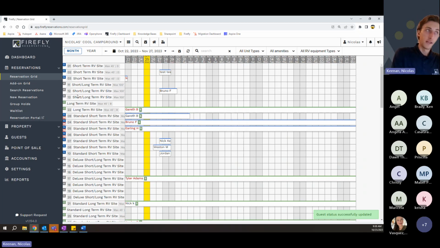Alrighty. One other thing that you can do from the grid, and this will kind of transition us into our next topic here, is just some more miscellaneous functions within Firefly.